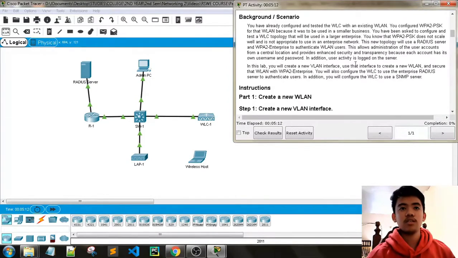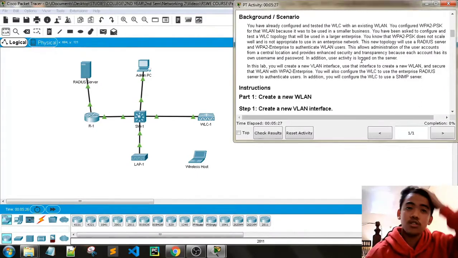This allows administration of the user accounts from a central location and provides enhanced security and transparency because each account has its own username and password. In addition, user activity is logged on the server.